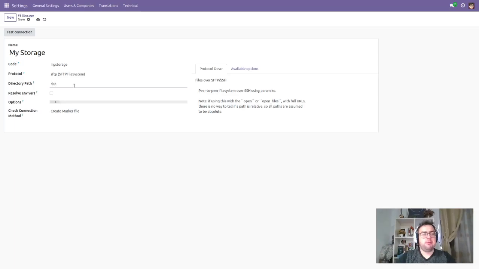For the path, we will use data, that is the folder that we have there, and then we will define the options. For the options, in the case of SFTP, we need to define the host, the username, and a password. In this case, I have created on this host a username called demo and with a password called password. So once we have done it, we can test the connection and everything seems properly set up.